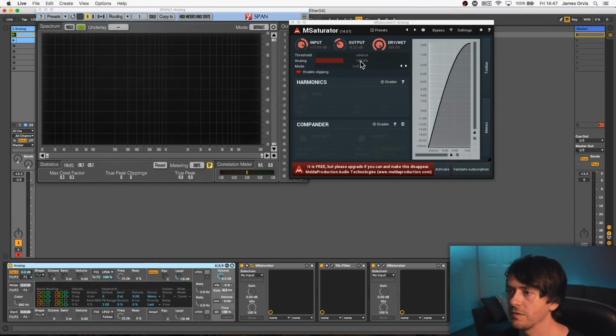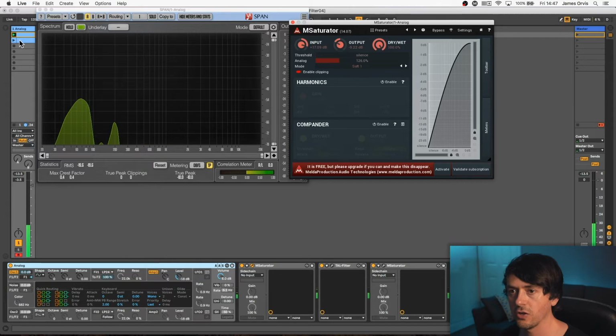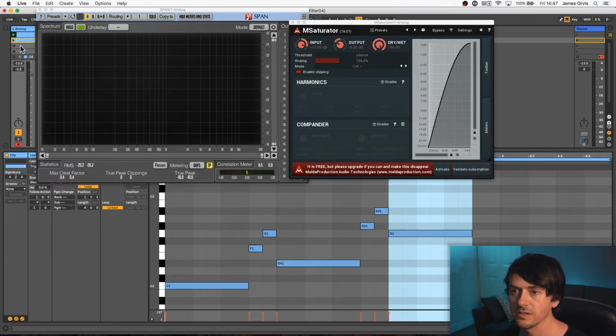I'm going to go back to the soft, and I'm quite happy with the input gain, so I'm just going to play around with the analog setting. And actually, for a bit of context, I've got this little MIDI clip playing, just with a few notes on. Let's have a listen to this.